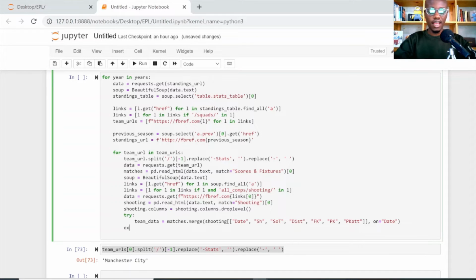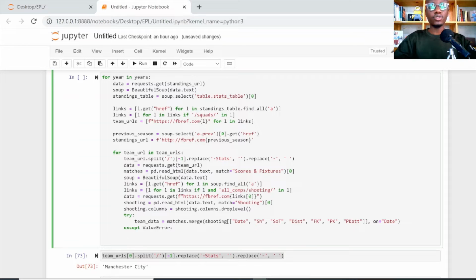except value error, continue. Okay, so what this does, it just tries to merge all this, and if there is an error, it will just continue. It will not keep on throwing errors at us, so that it just combines all the data. Even if there are blank cases, no problem, just make sure it combines all of them.